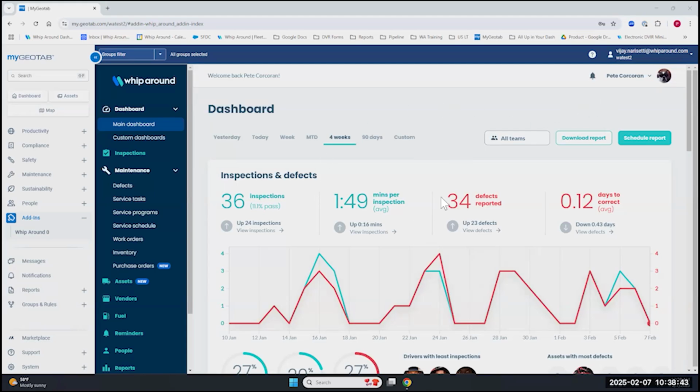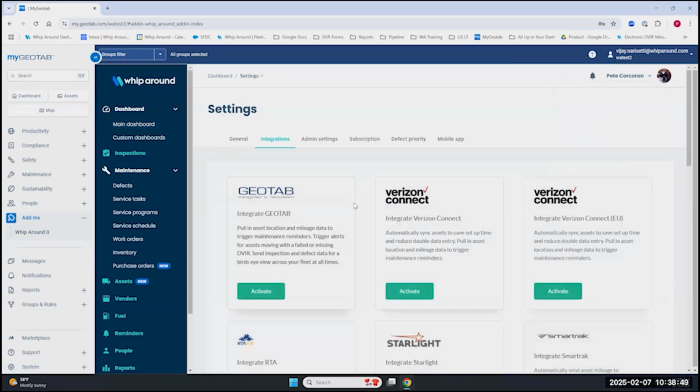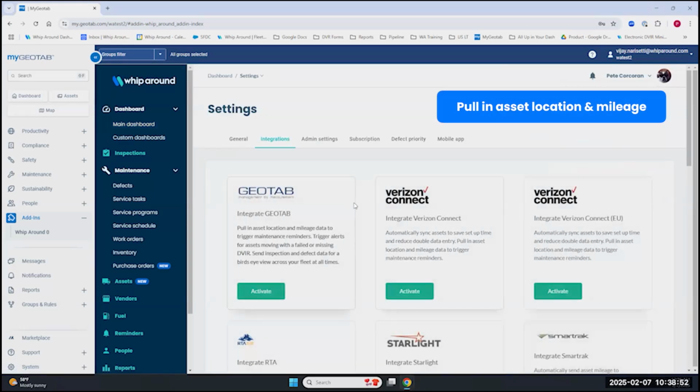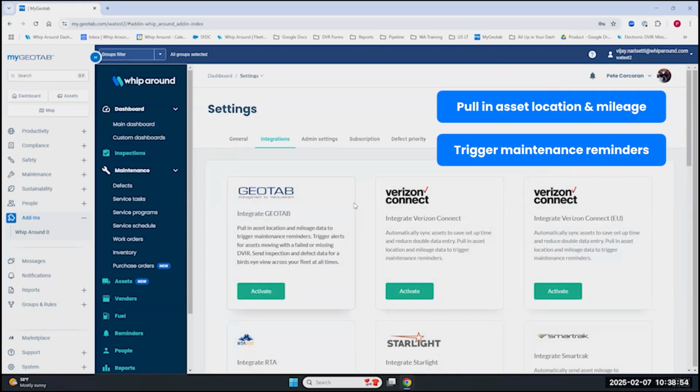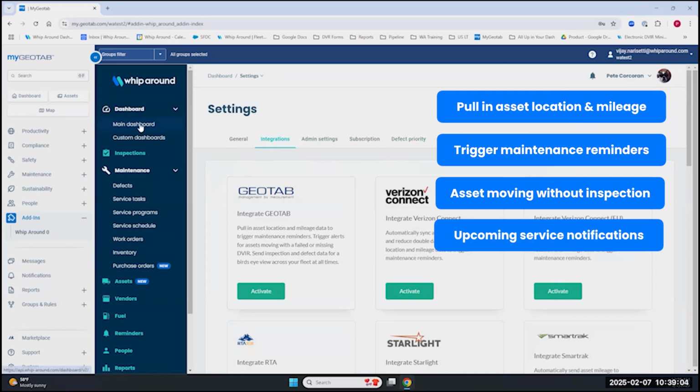First things first, this takes us to a high-level overview of our dashboard. With the integration, a couple of high-level things: we're going to pull in the asset location and mileage information. We can trigger maintenance reminders. We can also notify any of our customers that have an asset moving without an inspection being performed. The nice thing about pushing over the mileage is that it notifies us of any services that are coming due.